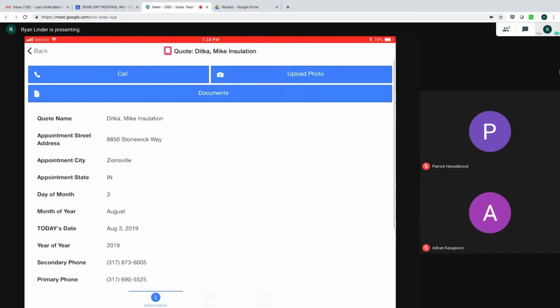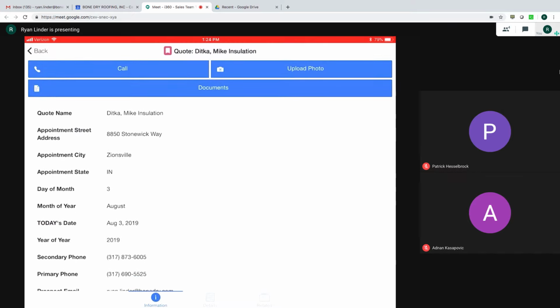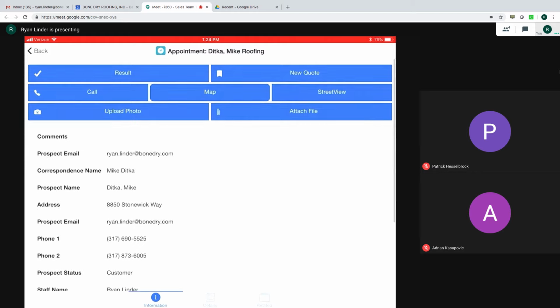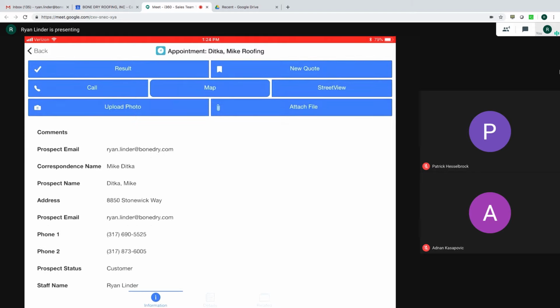And the last thing that I need to do before I go to my next appointment is I need to result this. So I'm going to go back. And in the top left, I'm going to click on now this result button. So resulting is going to be just essentially indicating what happened on this appointment. Did you sell it? Did you not sell it? There's going to be multiple options. So on the top, I'm going to hit result.